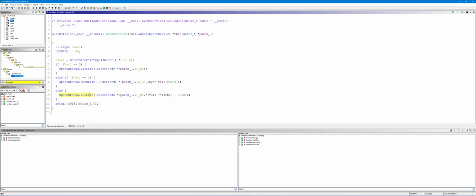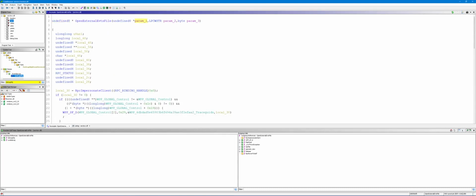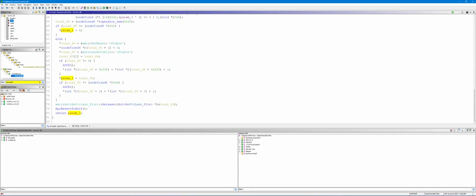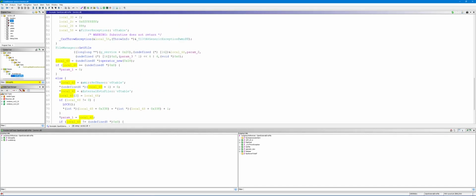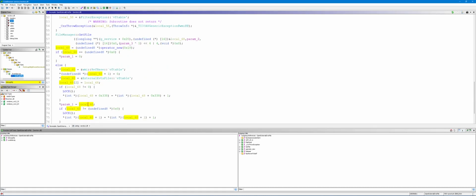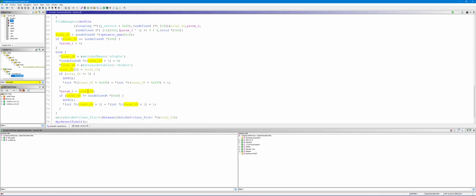If I go to the open external EVTX file path, it either gets set to 0 or it gets set to local 60. Local 60 gets allocated a fresh buffer, and then it gets set to a VF table for the external EVTX file. So this is actually the constructor here for an external EVTX file. It's just kind of inlined because it's pretty small. It's just allocated a buffer of 0x18, and then it's set to the first VF table entries for the external EVTX file class, and then that's set to the param1 output.